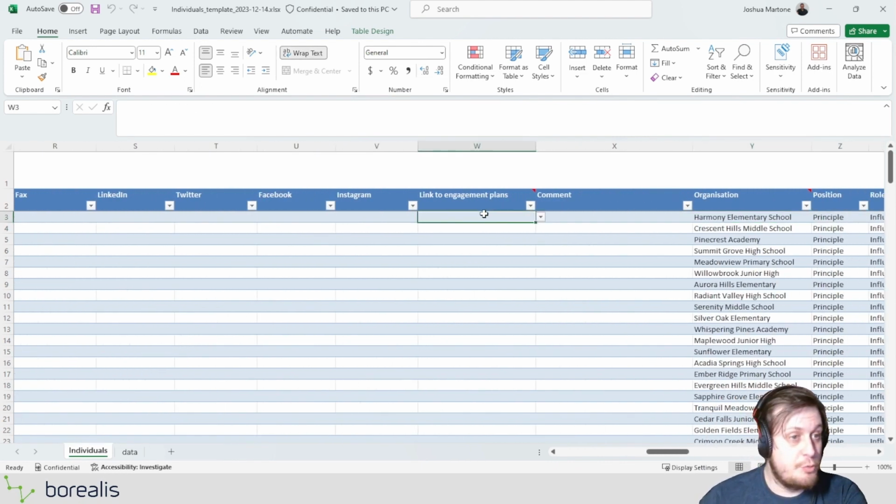I can link them to one of my engagement plans if I need to as well. The list of engagement plans that are available in the system is available in this drop-down menu if you click on the arrow here.